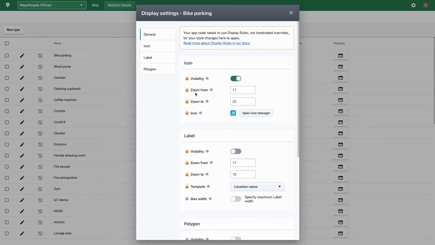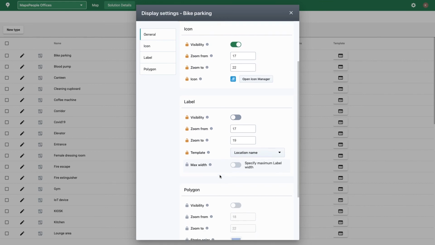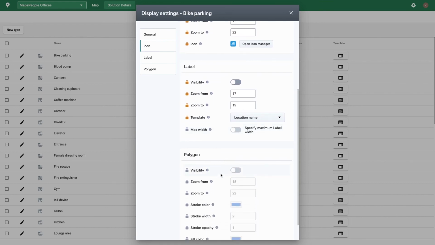Icon and label visibility are controlled independently, and a max width can be set for labels. Please note that your application code must use display rules, not hard-coded overrides, for style changes such as the location stroke and fill color to appear on the map.